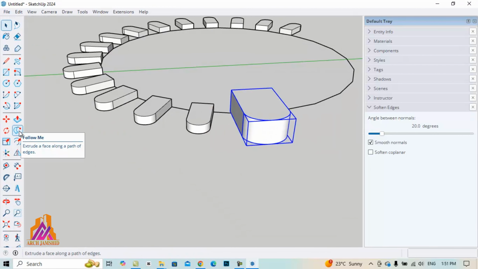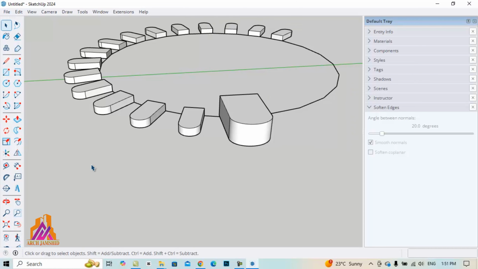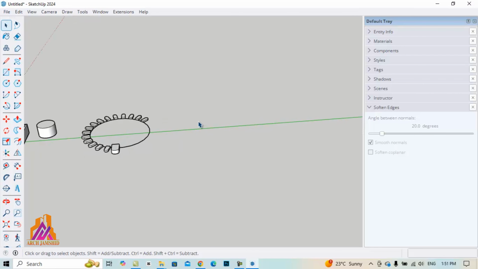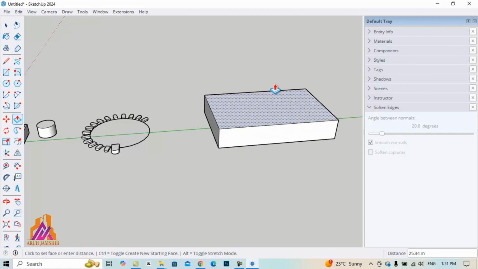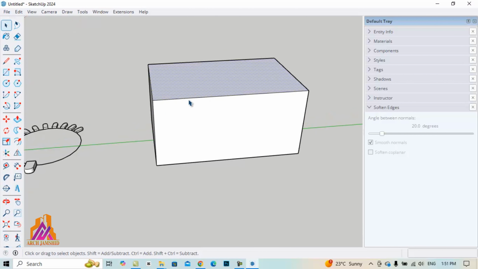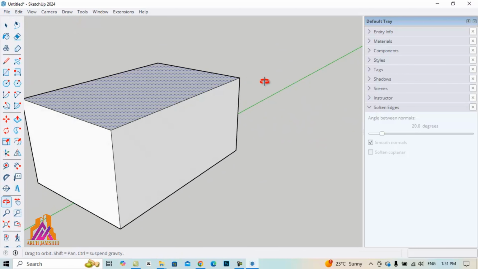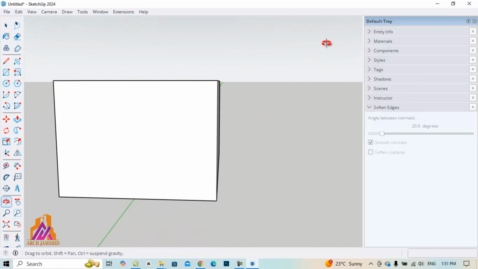The next tool is Follow Me, which is very commonly used in SketchUp. Here is how it works. First, you need to draw a profile and define a path. Then the tool extrudes the profile along the path. In exterior design, this is often used for roof edges. In this example, you can see clearly how it works.